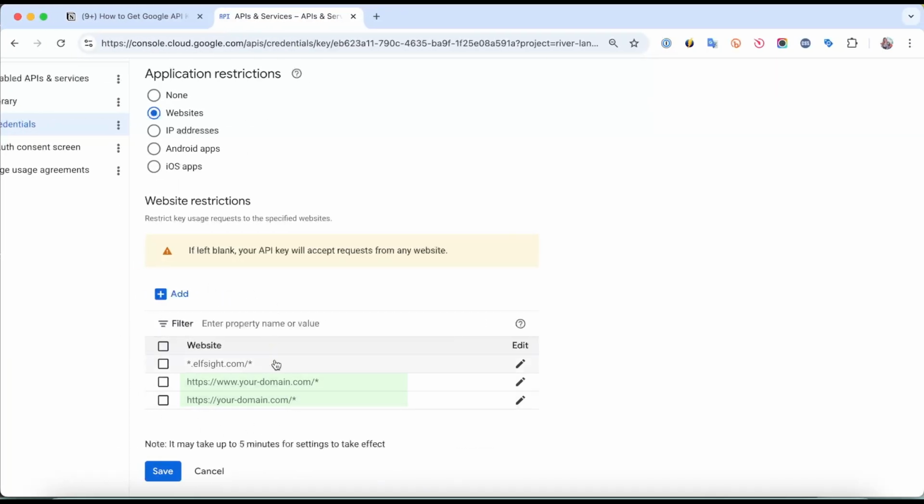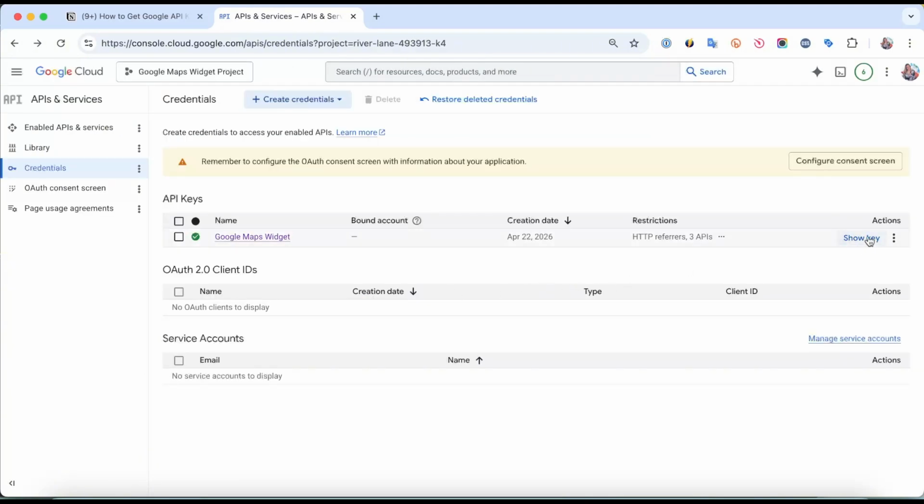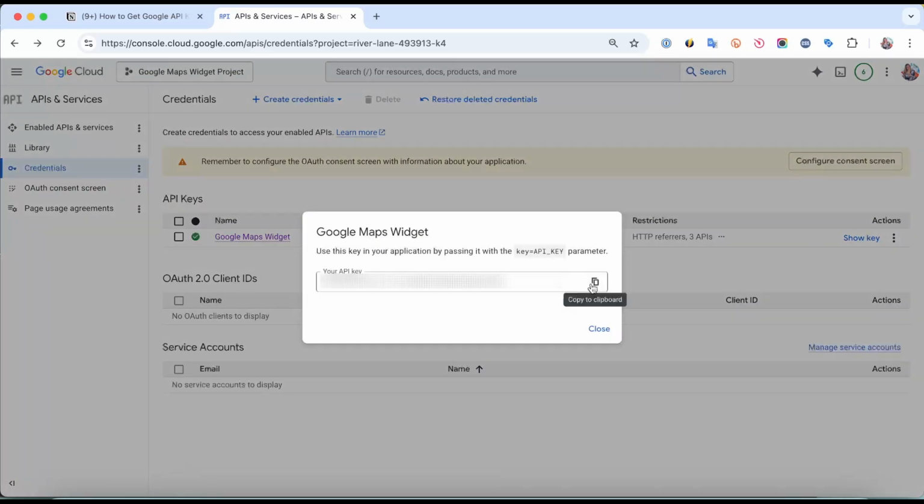Then, add your website domains in the following formats. It may take up to 5 minutes for the restrictions to take effect. Click Save. Then click Show Key and copy your API key.